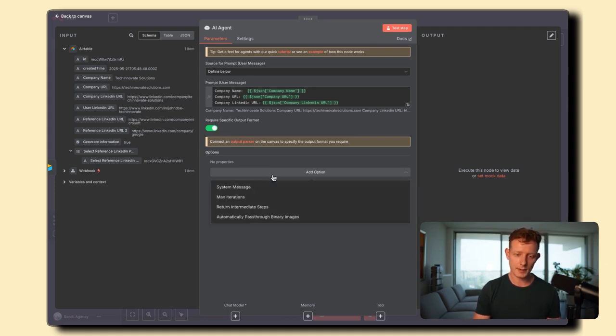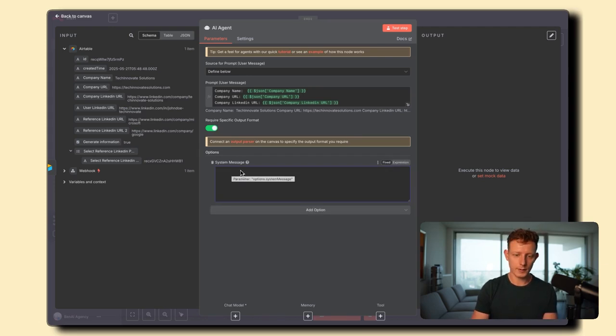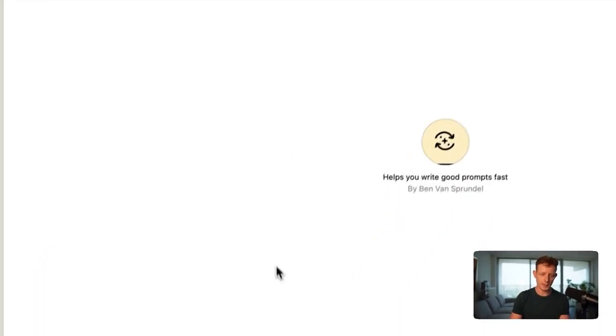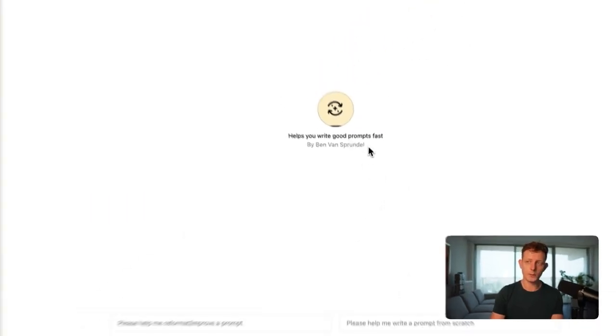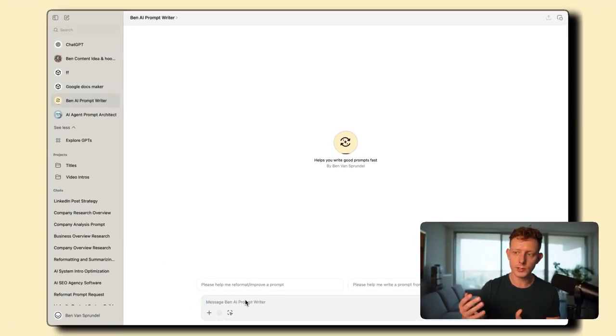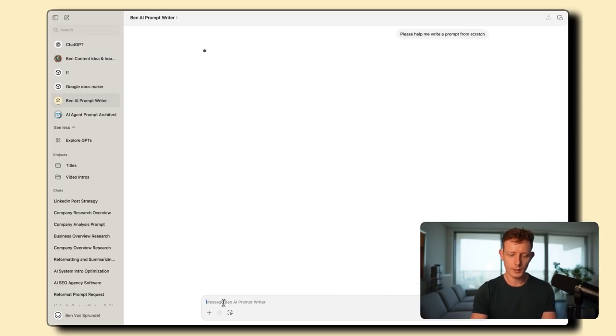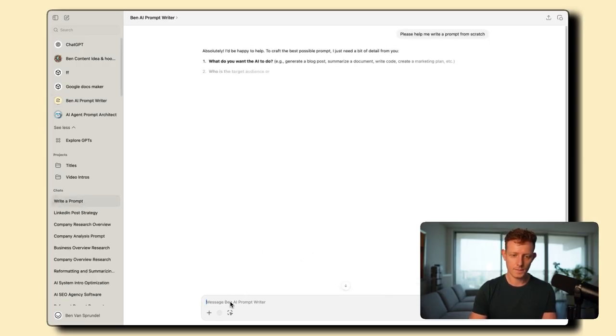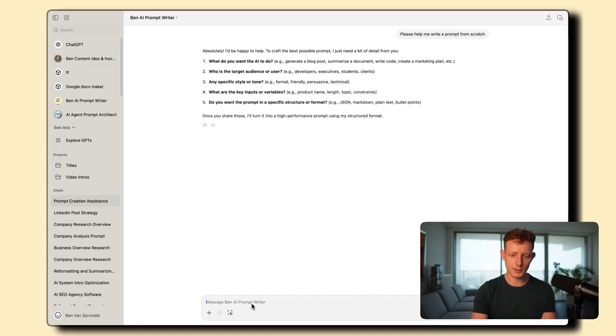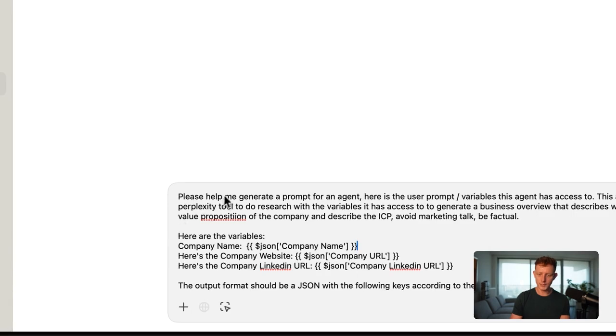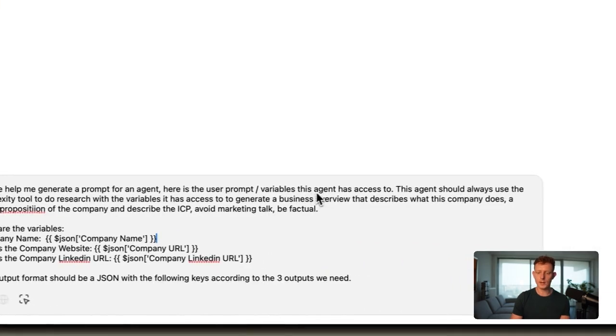And then we're going to add in the prompt. Now for prompting a bit quicker and faster, I usually use my prompting tool, which I've set up in ChatGPT. It helps you write these prompts in a more structured way and use some best practices, but it also helps me write them a lot faster. So, please help me write a prompt from scratch. Or actually, yeah, let's do that. And then I'll just come up with the prompt for the prompt writer quickly. So I've come up with a quick prompt here. Please help me generate a prompt for an agent. Here are the user prompt variables this agent has access to.